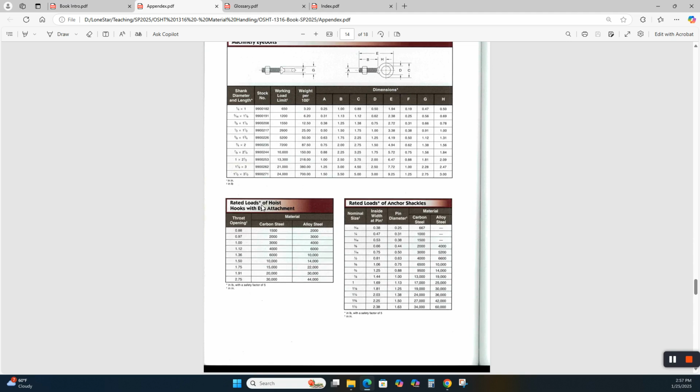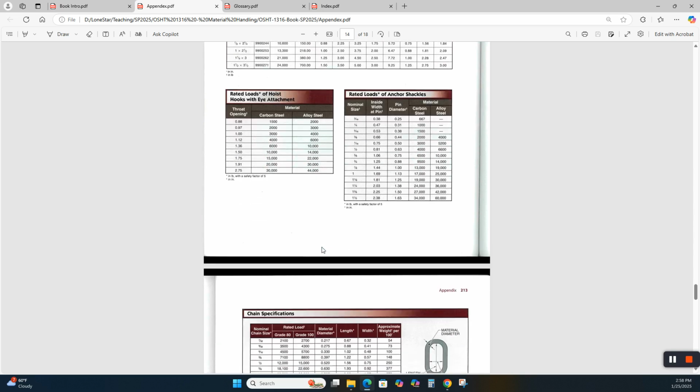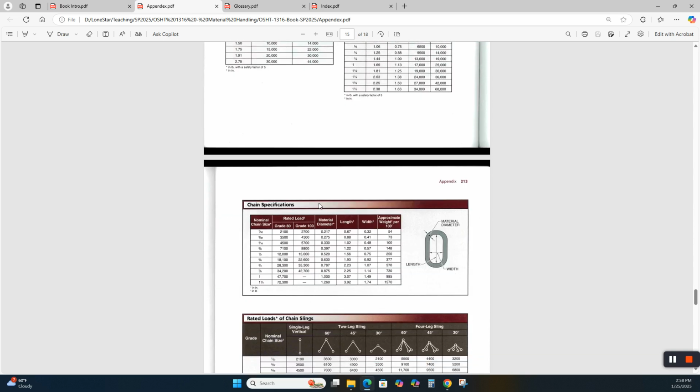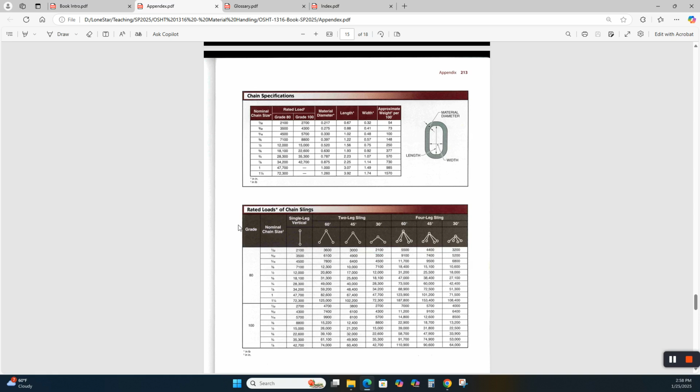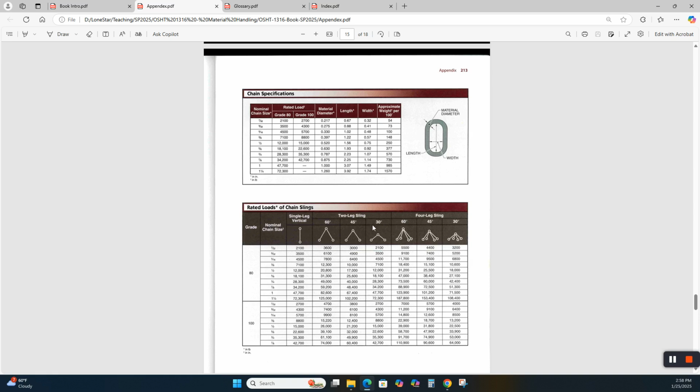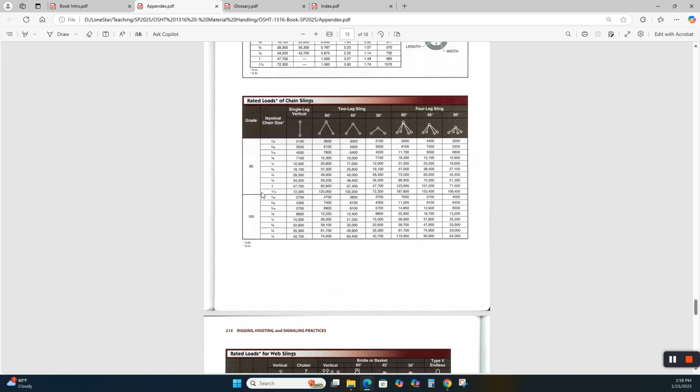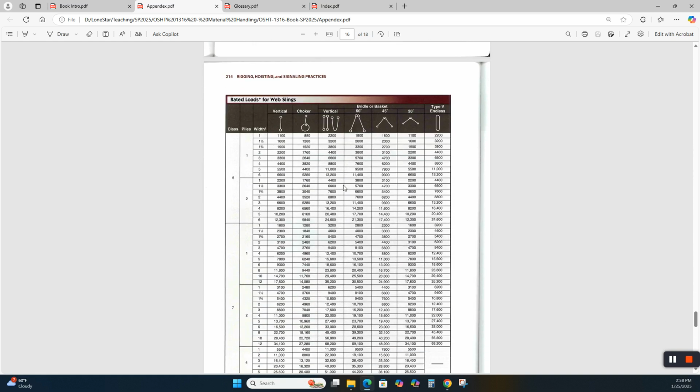And related loads of hoist hooks and eye attachments and stuff like that. Again, do not rely on these tables. If you're actually doing something in the real world, you'll get with the manufacturer of your hooks and your eye attachments. They will have certified weights in the mill specs with the material you buy. And rated loads of chain slings and stuff like that. It's also in the chapter that this relates to, but it's also in the appendix.